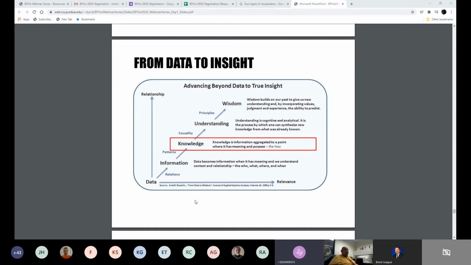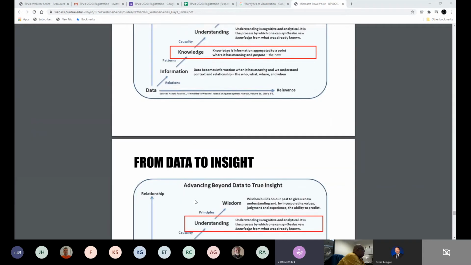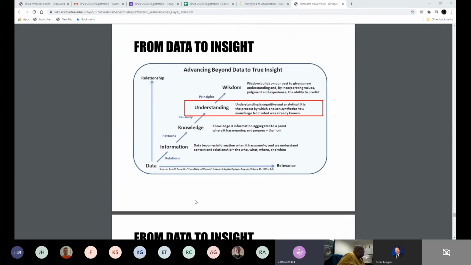And so in a word, the how. In the previous step, you were answering those questions, the who, what, where, and when. When you move up to that knowledge stage, you're answering the question of how. How does that information come together for you to get that meaning that you're trying to get out of it? If you advance to the next slide, it moves us up from knowledge to understanding. Prior to this stage, we're all about making sure that we get the data and can answer those previous questions. But at this stage, as we're moving towards getting that insight, understanding is cognitive and analytical. It is the process by which one can synthesize new knowledge from what is already known.